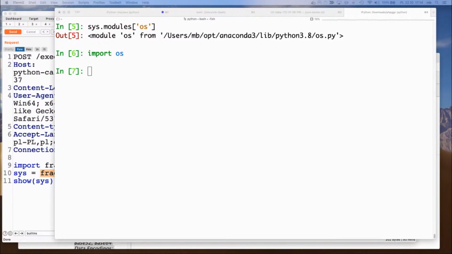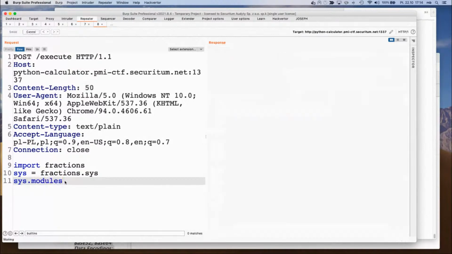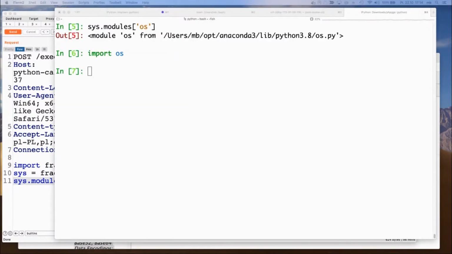Anyway, going back. So as you can see, I can get a reference to the OS module from sys.modules. So that would be pretty neat. But when we try to access sys.modules in the sandbox, you can see that sys.modules is specifically disallowed here. This is one of the solutions, but, well, this one was blocked. So let's find another way to get a reference to the OS module, or maybe any module than from sys.modules.